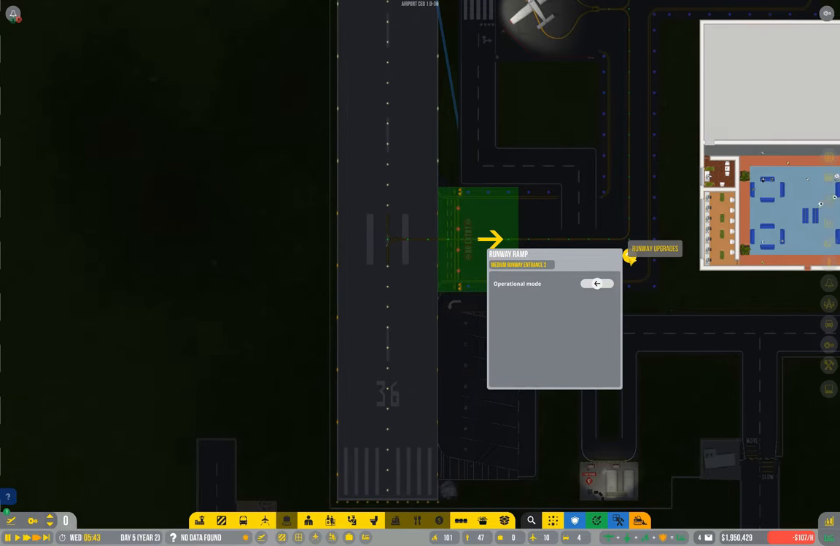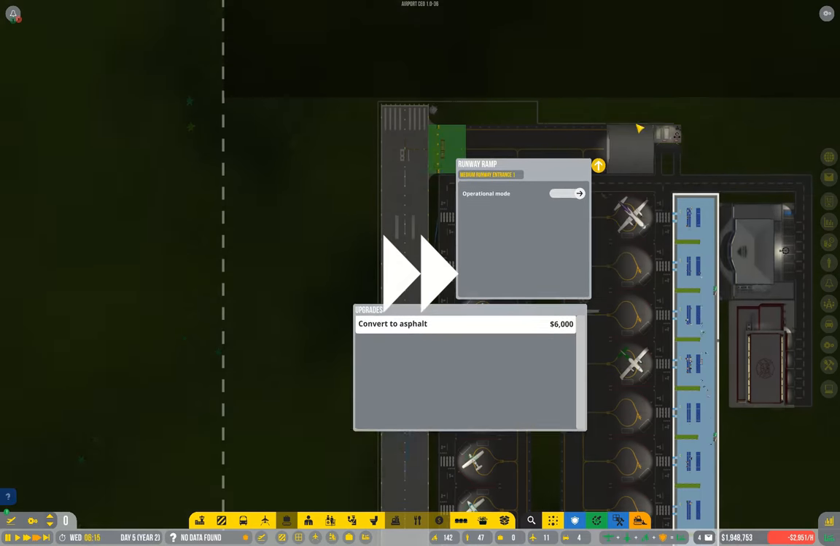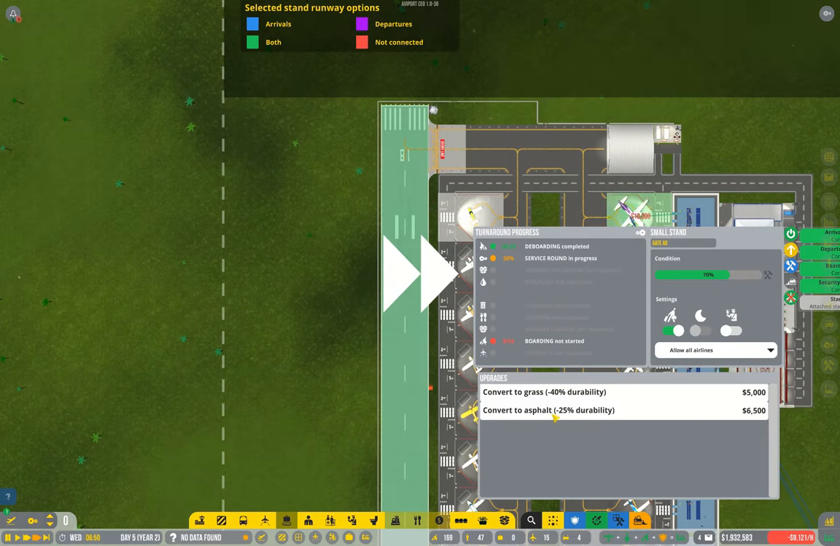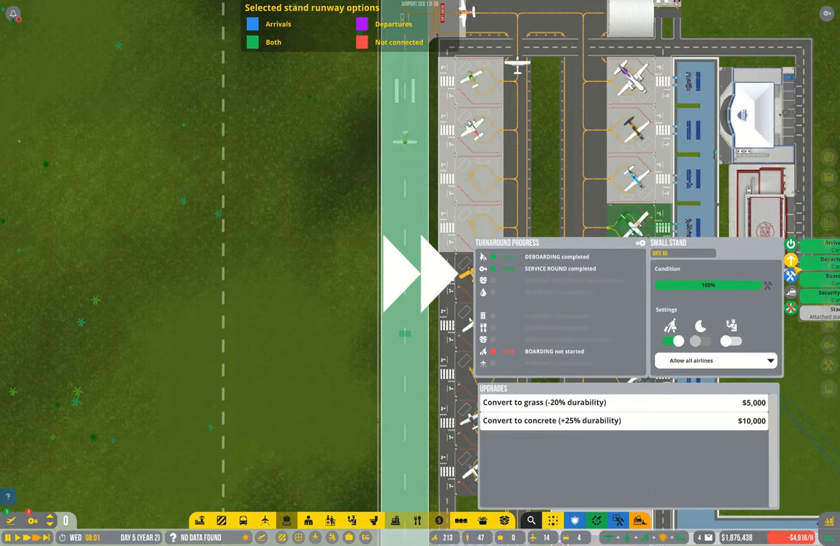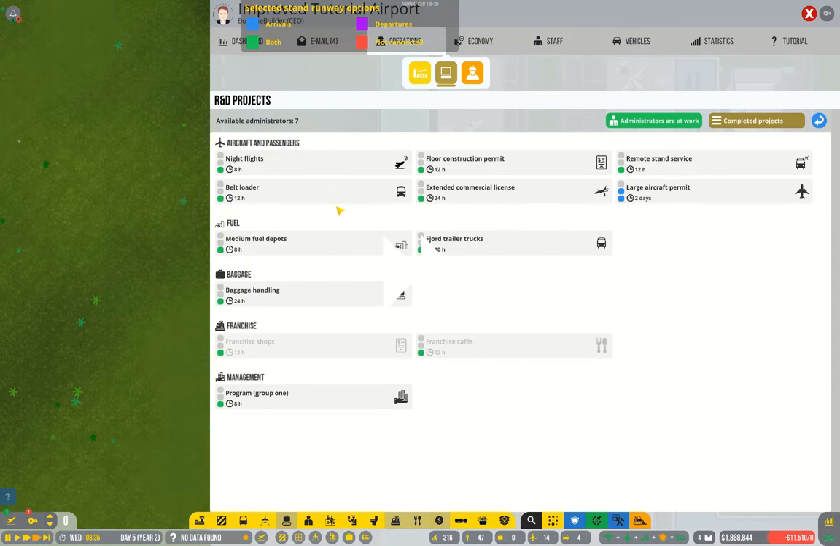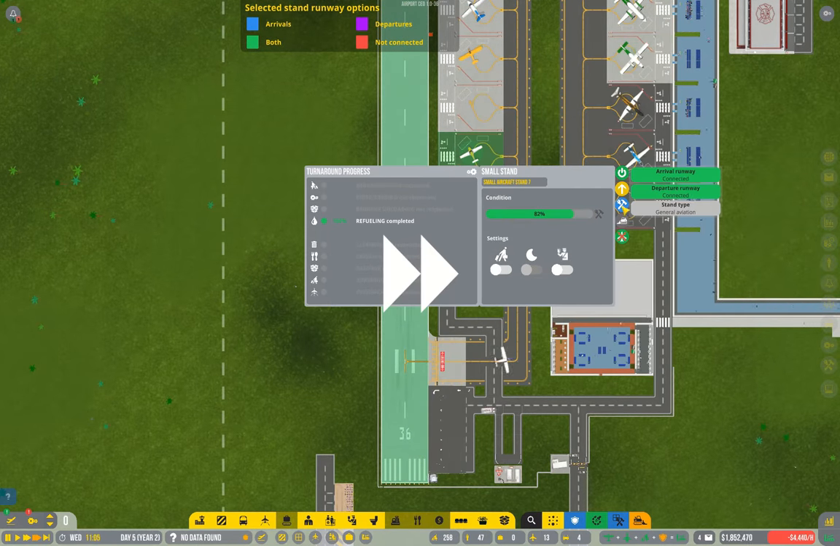I'm also going to go through and upgrade all of my other things to concrete now, including all of the stands. There's not much to this really, it's just the same process you've seen with upgrading the runway. Select each ramp or each stand, select upgrade, and then choose concrete.